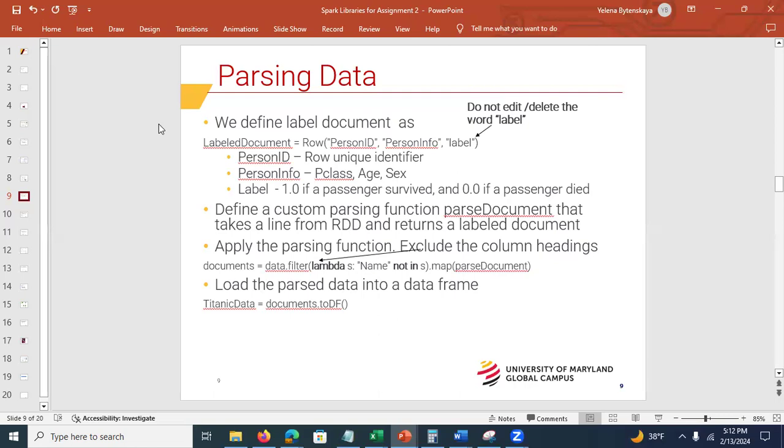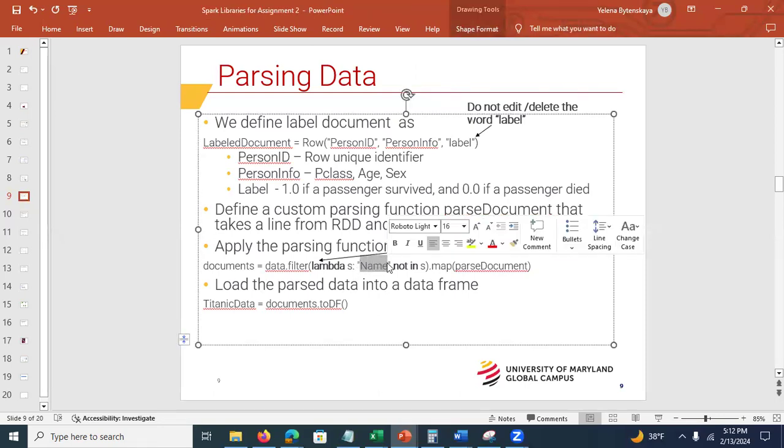So you have to parse each row into the set of labeled documents, and you need to skip the first row. How do we know that it's the first row? The first row contains column headers, okay? So we know that one of the cells contains this word name, right? So this calls the parser function that you defined, and it's going to omit the first row with column headers. That's what it does, okay?